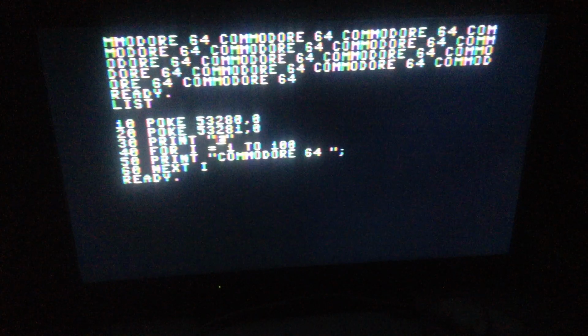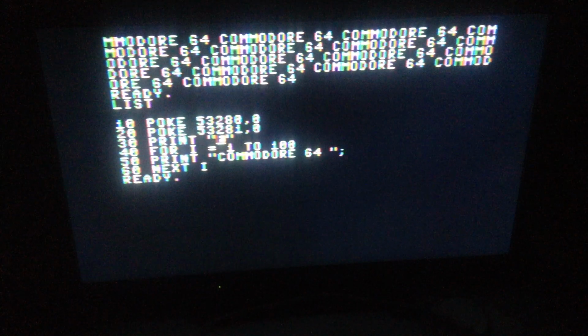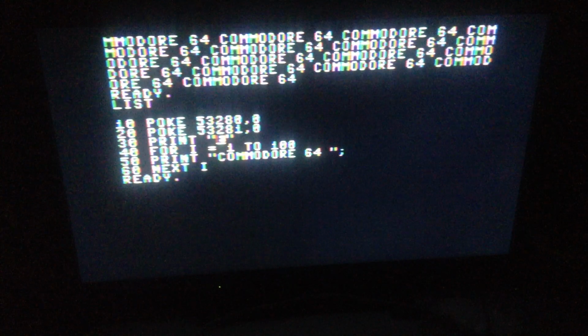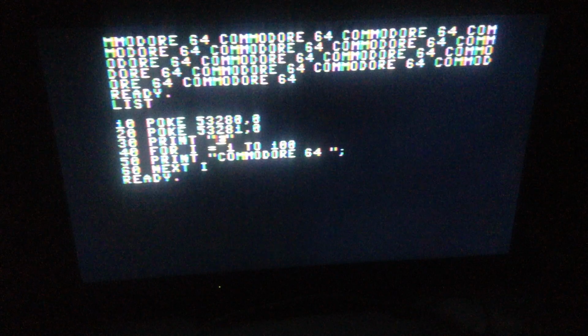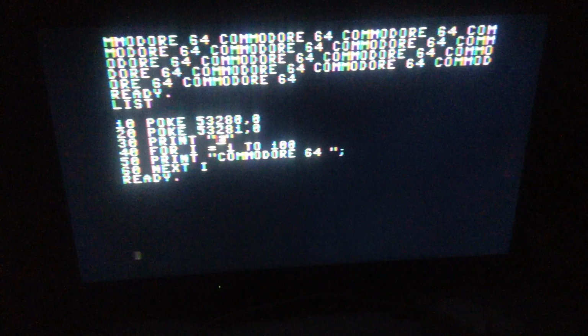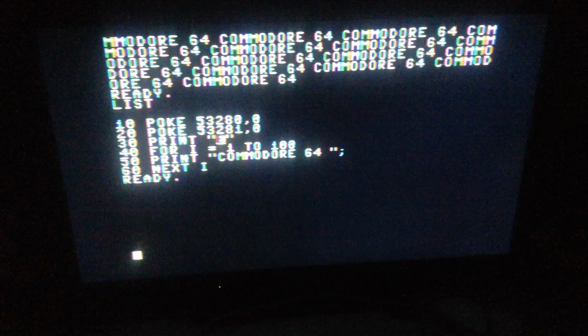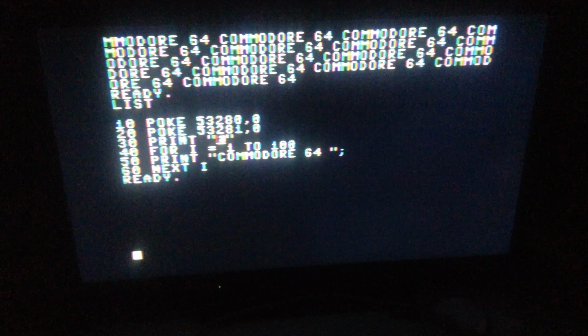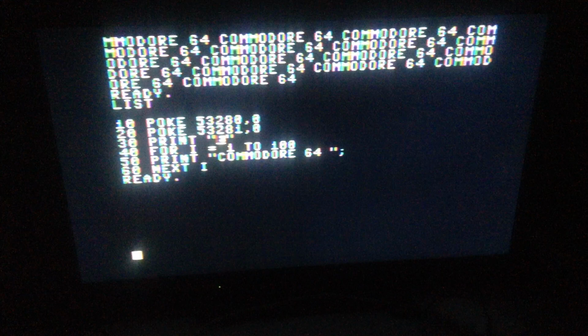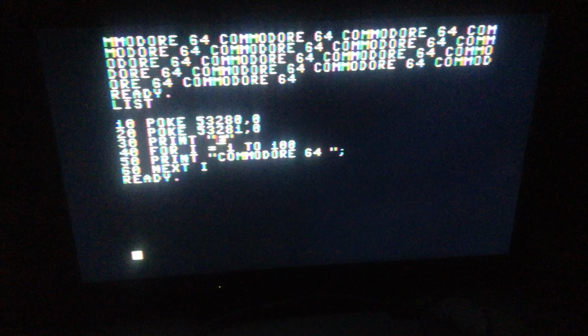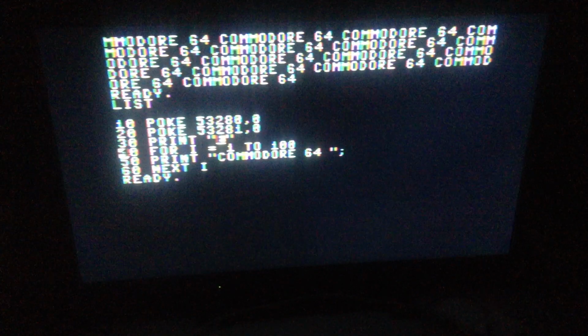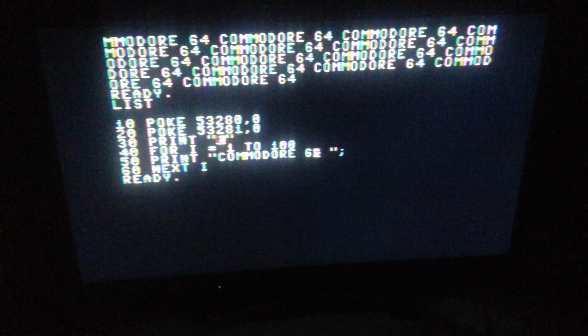So, there we have a quick little program that prints Commodore 64 100 times. Now, do you wonder how it just happened to look so cool and run so nicely? Well, I just happen to know that Commodore 64, with an extra space on the end, is exactly the right length to do that with.